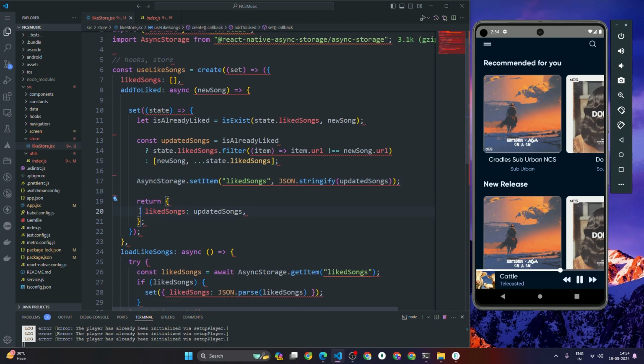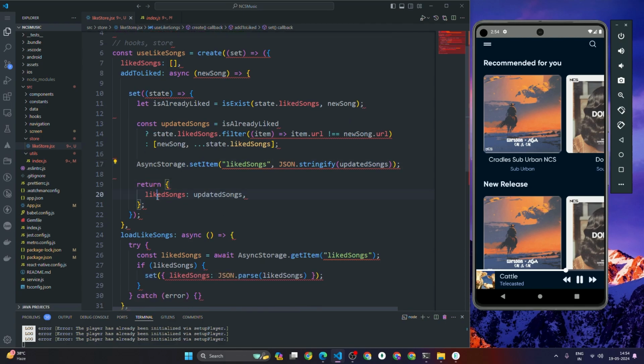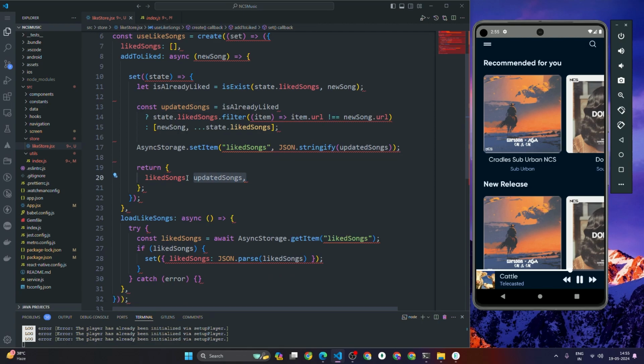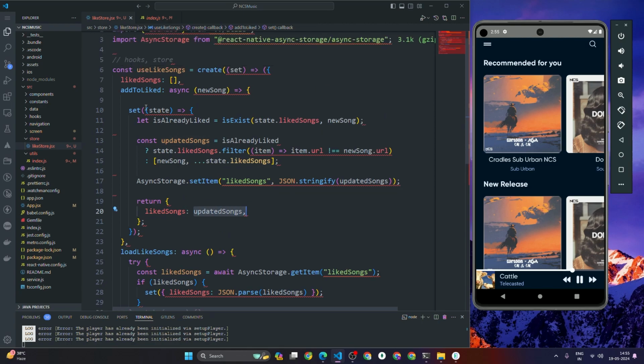Now after that, what we are returning, we have to return an object. So we are returning this one object where we have likedSongs, and we have this updatedSongs array. All right, this is how we have done the addToLiked method.